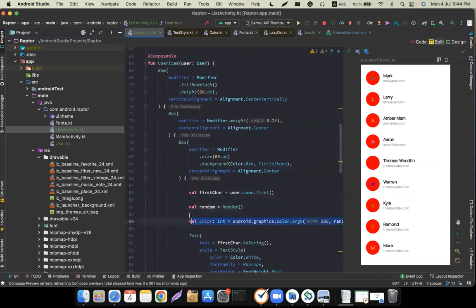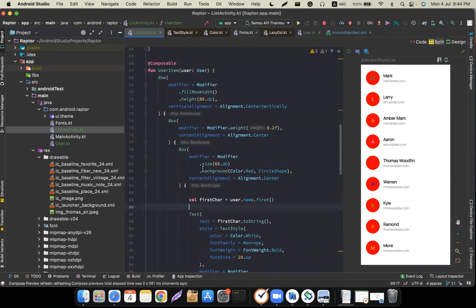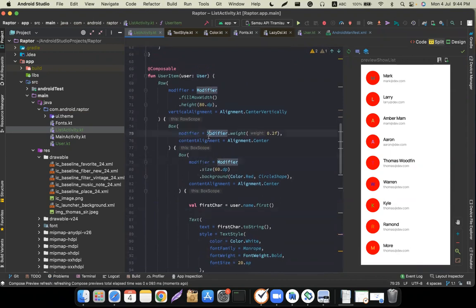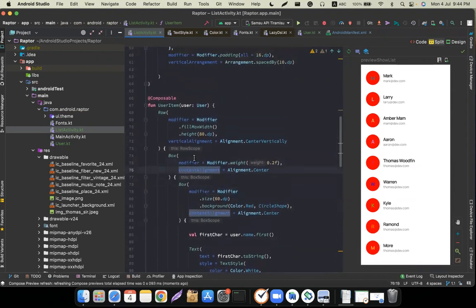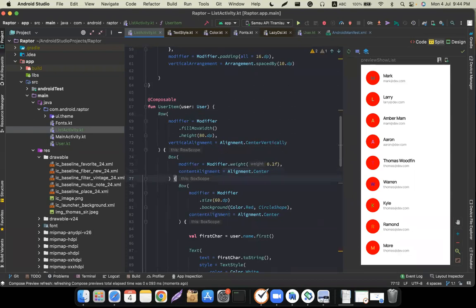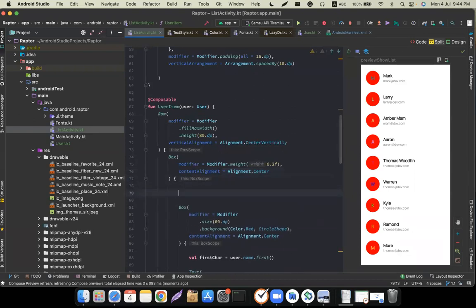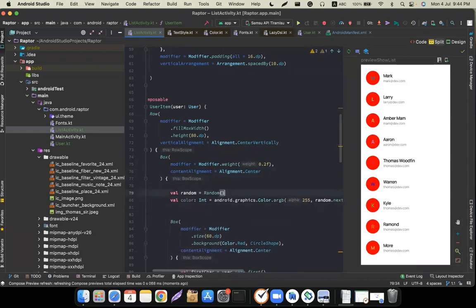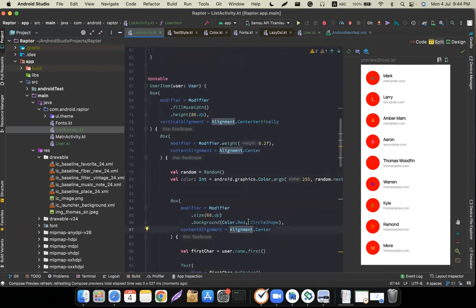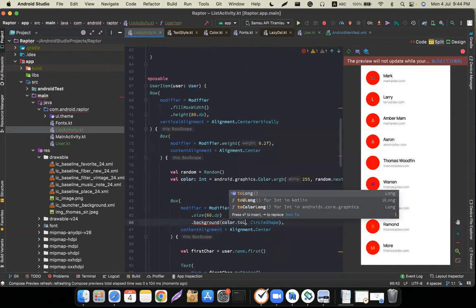Make a custom function for it. Just call it for now, return it as color, or you can directly paste here and make a comment on it. So I'm going to provide the color as well. Just pass the color. Too long.